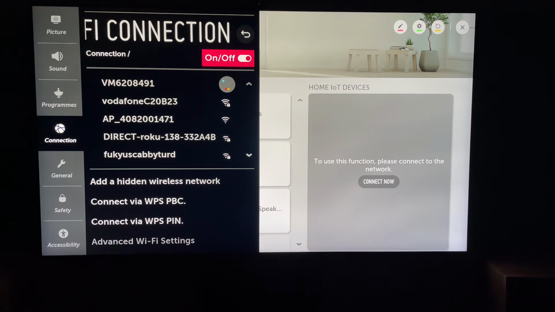If you ever want to turn it back on, just toggle this back to on. And when you do turn it back on, it should auto-connect to the Wi-Fi you connected to originally.